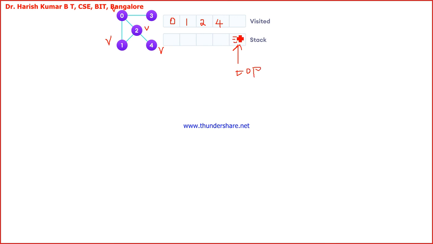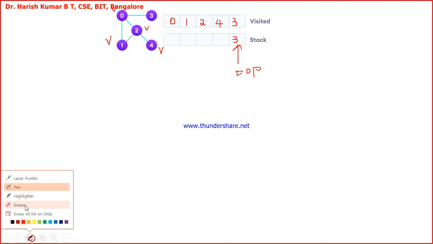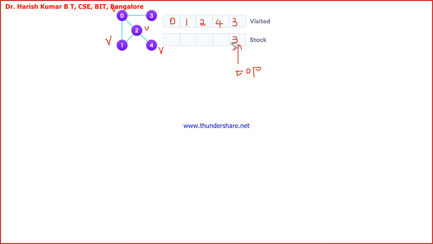Okay. Now I have to pop this and add it to the visited list. Now I go for checking whether there are any node which is adjacent to 3 and not visited. The only adjacent node to 3 is 0, but it is already visited. Now nothing to insert. Since it is popped and added, the stack becomes empty, and we have to stop here. Now this is the depth first traversal for this graph.